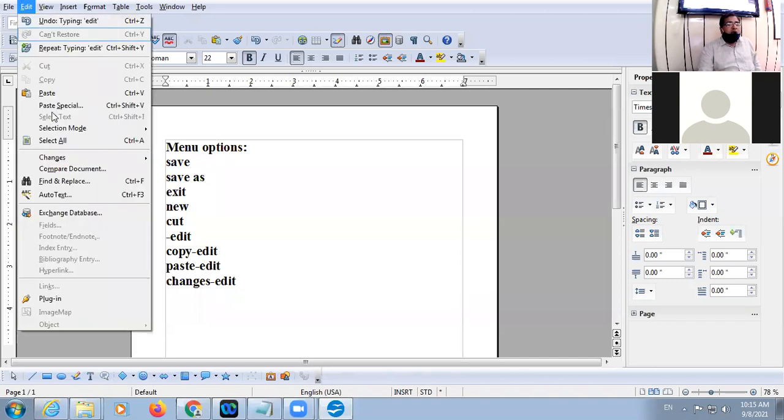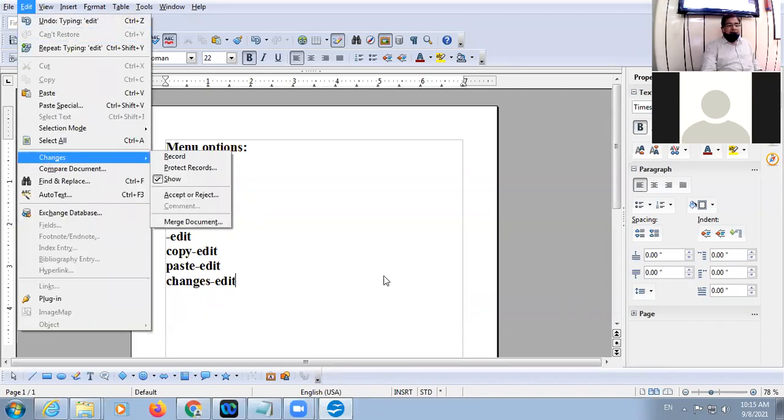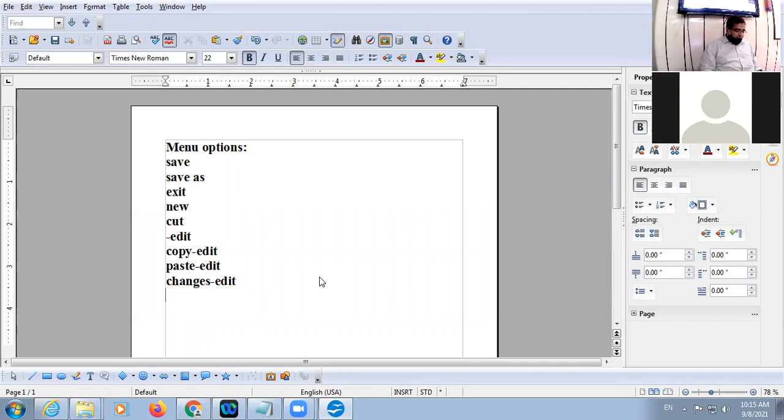Now what is the role of changes? Look at this command. I am typing one command. See that command. Edit, inside it changes, inside changes record. This command is used to enable track changes. Now listen to me, the meaning of track changes, 9th class.